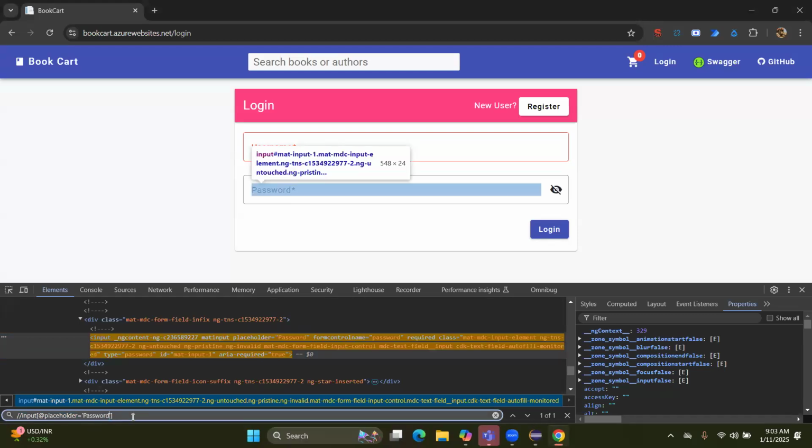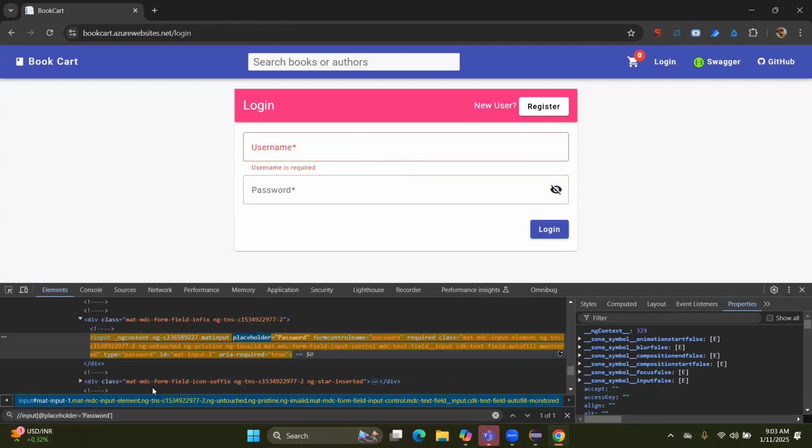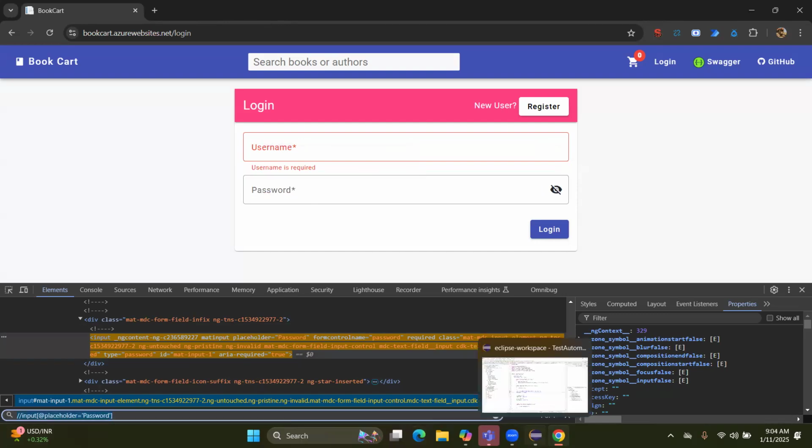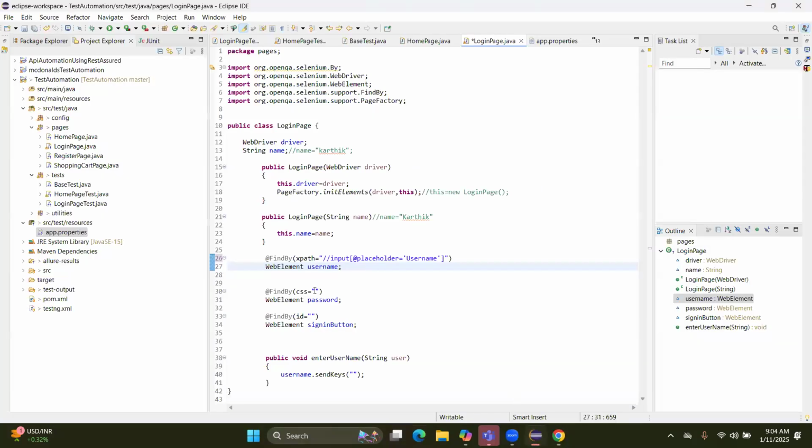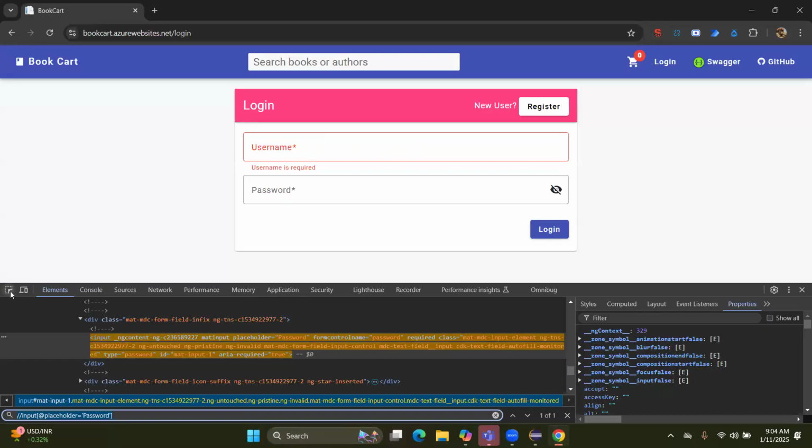Basic XPath, how do we write it: forward slash tag name. Input is the tag name, so I have written input as the tag name. And placeholder is the attribute, so I have used the placeholder attribute. And this is the value, I have used the value. That's all. By heart, I'm not able to write the syntax without looking. So if I want to convert this to CSS, I have to remove these slashes and use the @ sign.